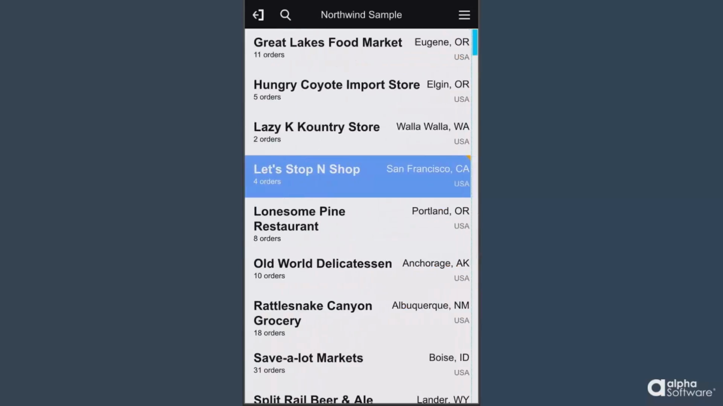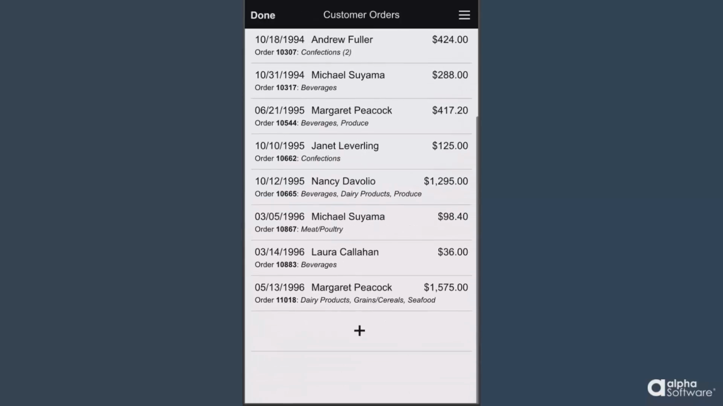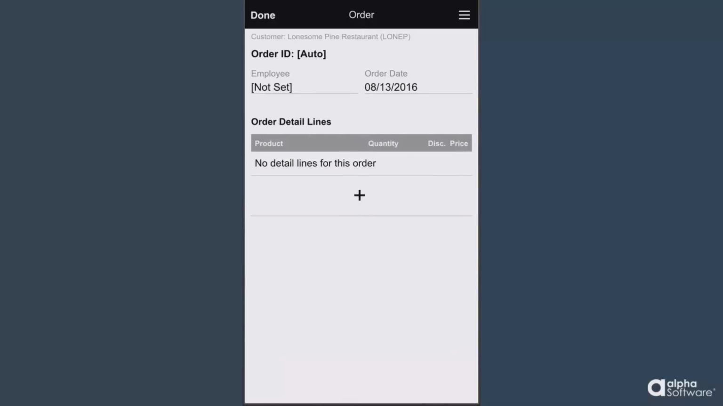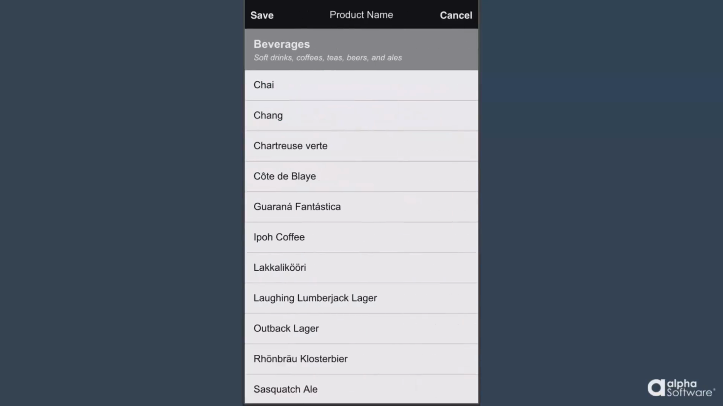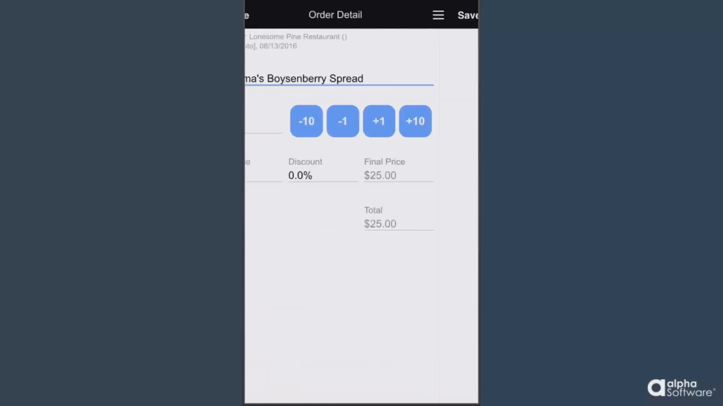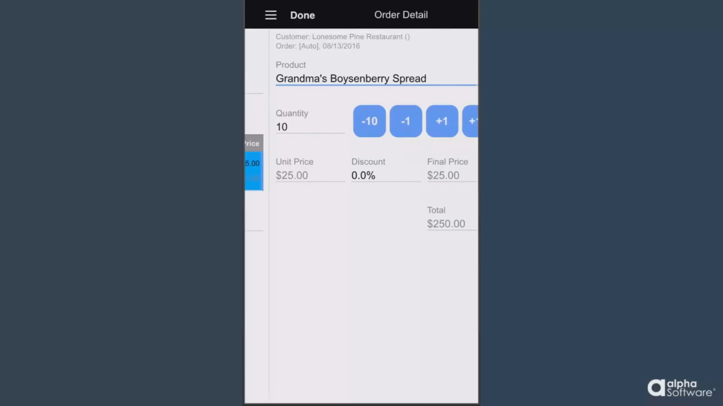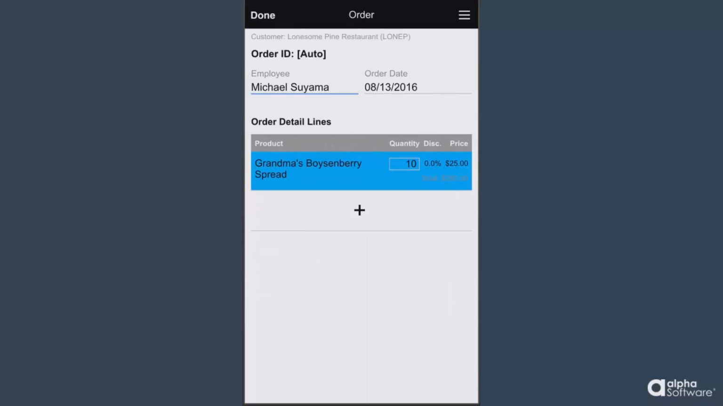If we, let's say, go in here and go down to orders, let's add a new order. Here we have a new order. And for this order, let's set a product, Grandma's Boysenberry Spread. And let's get 10 of those. And that's good enough. The employee was Michael, and it automatically put in the date.